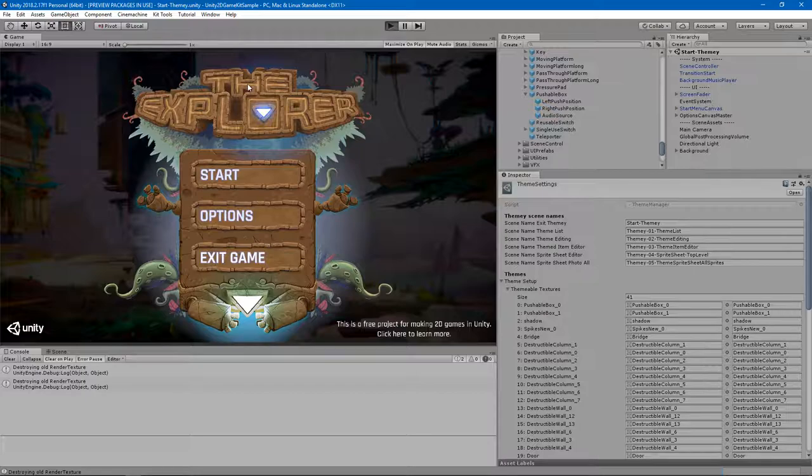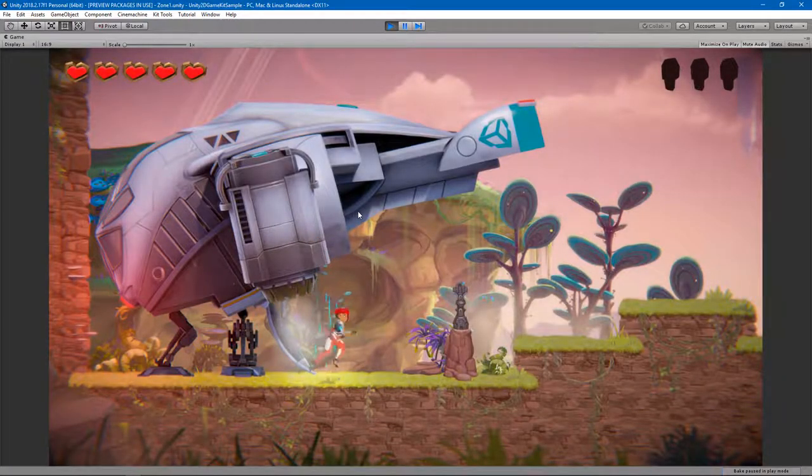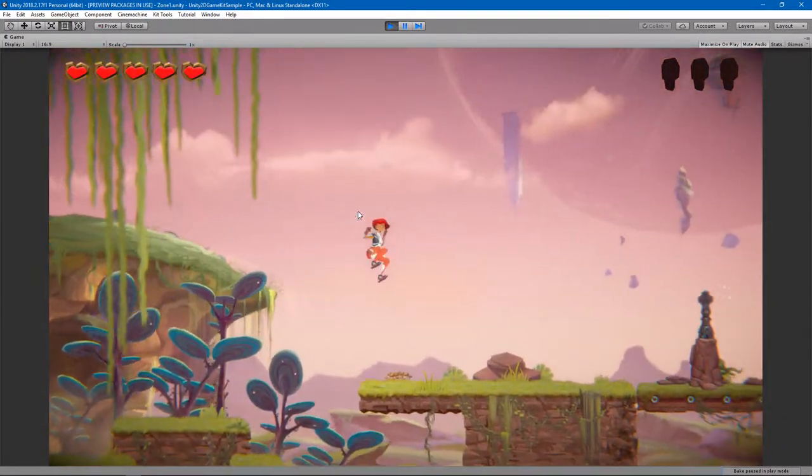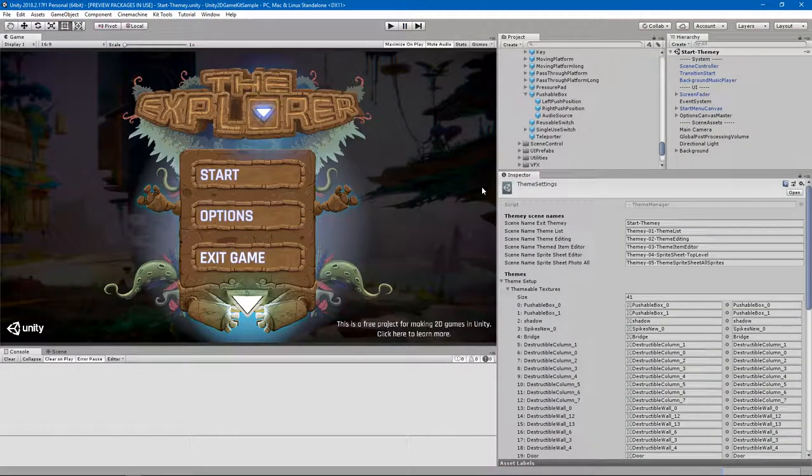So we're going to quickly play the game, see what it looks like first, and then we're going to change some of the graphics and see what that looks like. So here's the game as it looks normally. This is Ellen, she jumps over stuff and does the usual 2D platformer type things.